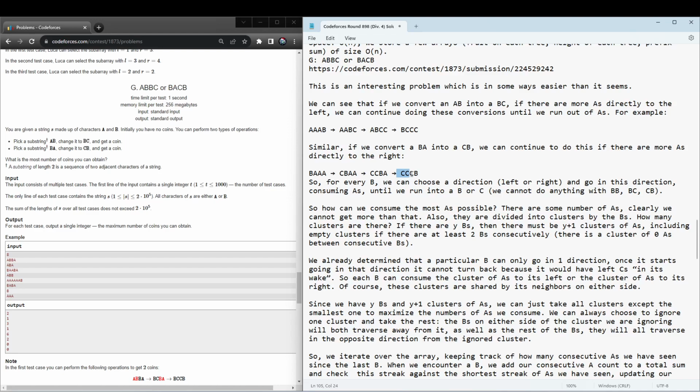So if we have y b's and y plus 1 clusters of a's, we can just take all the clusters except the smallest one, and we just ignore the smallest one in order to maximize the number of a's we can consume. We can always choose to ignore one cluster and take the rest, since the b's on either side of that cluster we're ignoring will both traverse away from that.